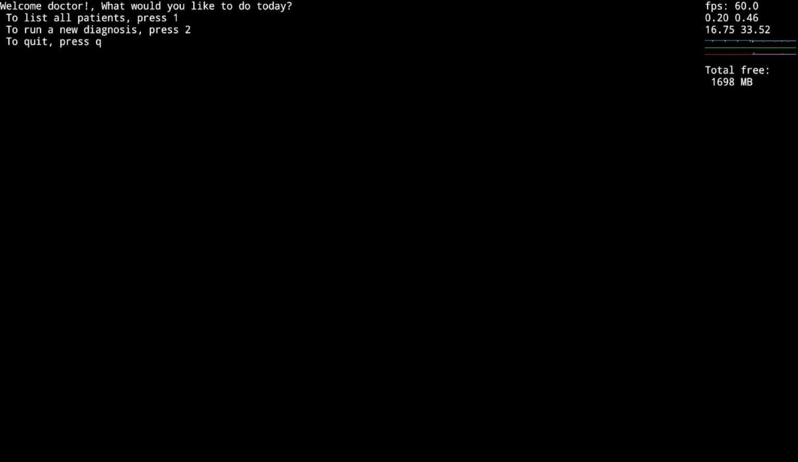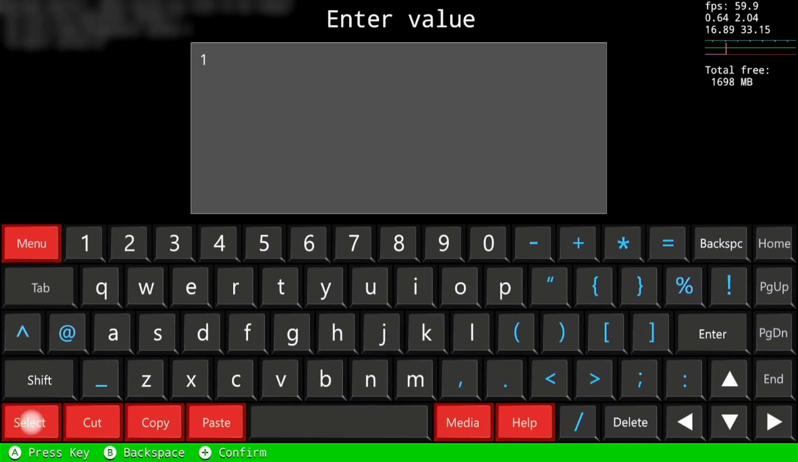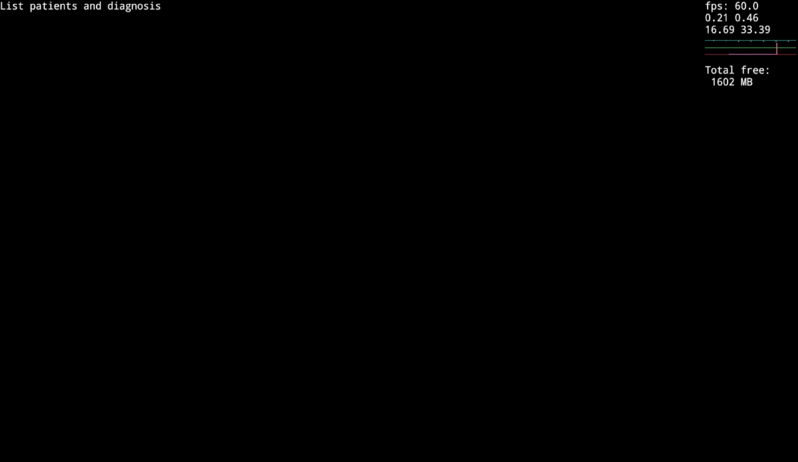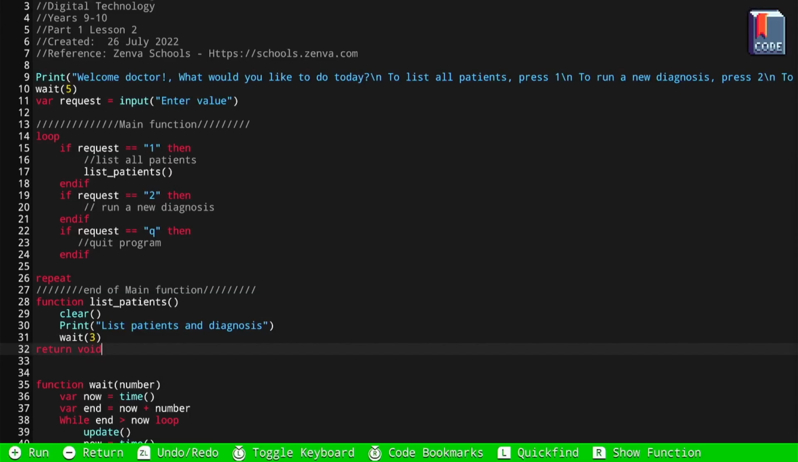So we'll run that. Okay, we get our main menu. And we enter 1. And we get the printout. Waiting 3 seconds, and it should finish. Okay, so let's do the next function. So if request equals 2, we want something to happen.